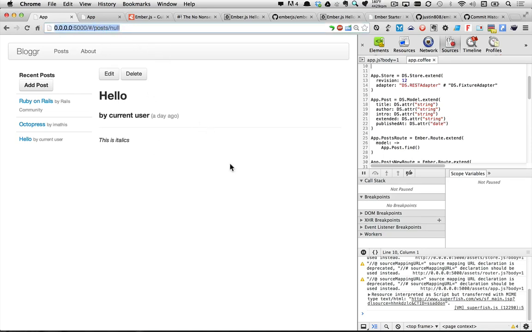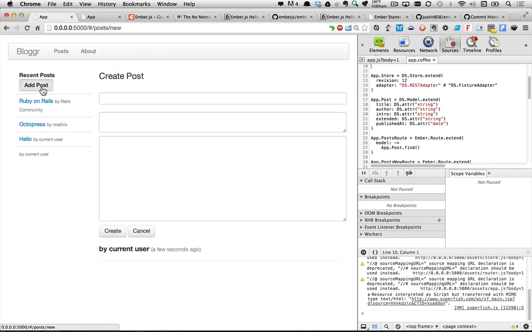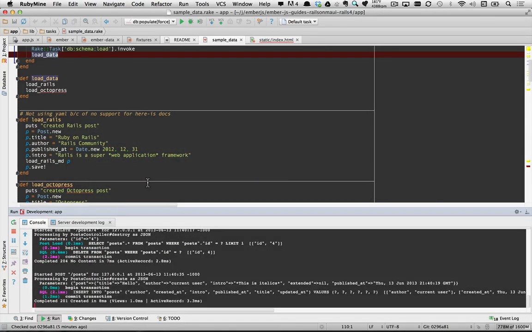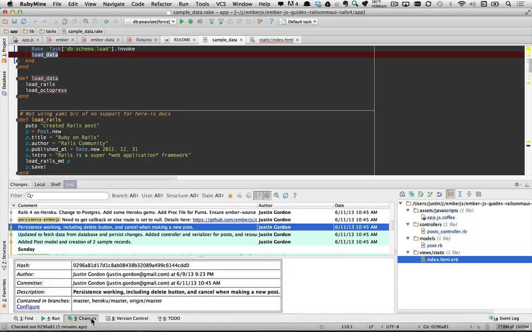But there's a problem. The URL at the top is set to post null. Note if I click add post, the URL is set to post new. This is exactly what we want. But why is the post URL getting set to null? And the answer is actually, I've got the answer right here in the next change.